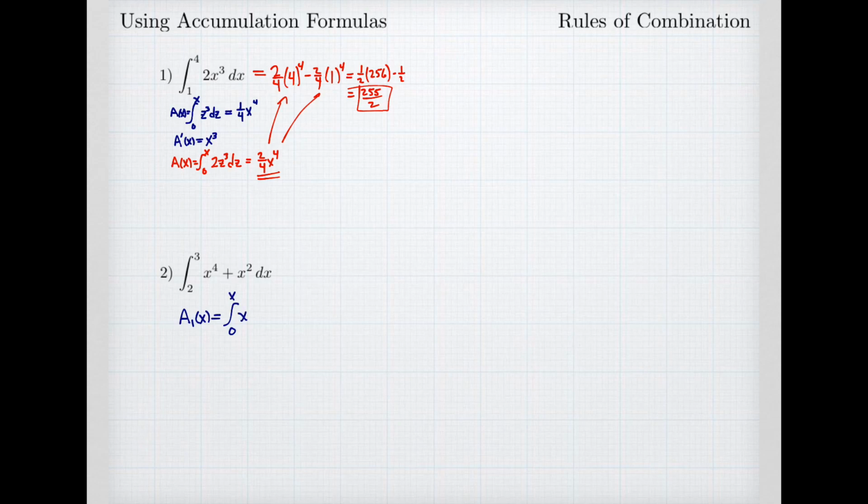of x to the 4th by itself, I have to change the variable. Z to the 4th dz. So that's the accumulation that belongs to x to the 4th. This has the power go up 1 times the reciprocal of the power. That's my accumulation function that belongs to the x to the 4th by itself.